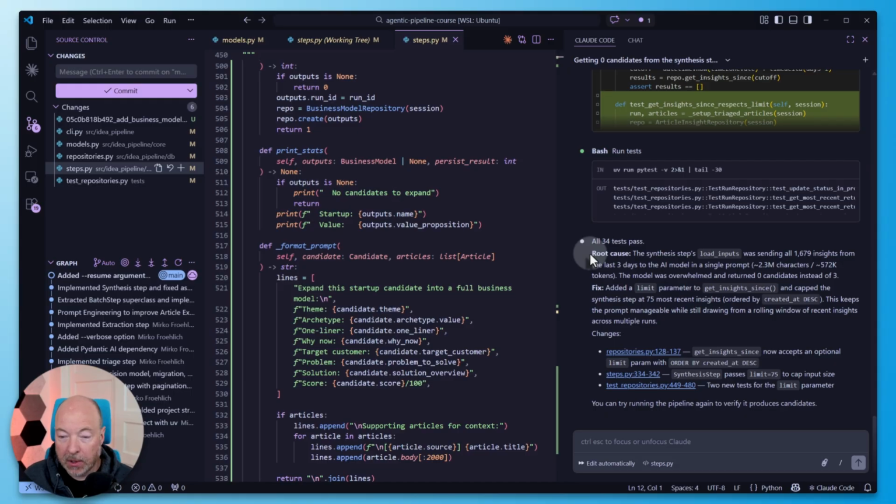Okay, that seems plausible. As a fix, added a limit parameter to get insights since and capped the synthesis step at 75 most recent insights ordered by created at descending. This keeps the prompt manageable while still drawing from a rolling window of recent insights across multiple runs. So that doesn't look great, actually. I think 75 is going to be way too limited, right?